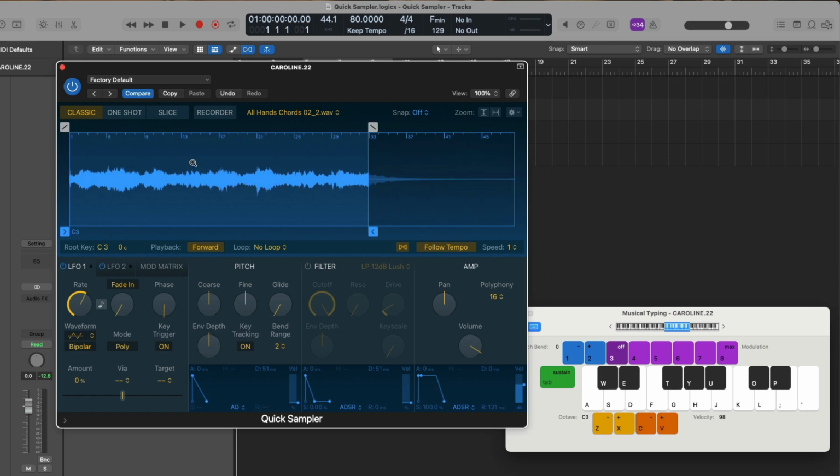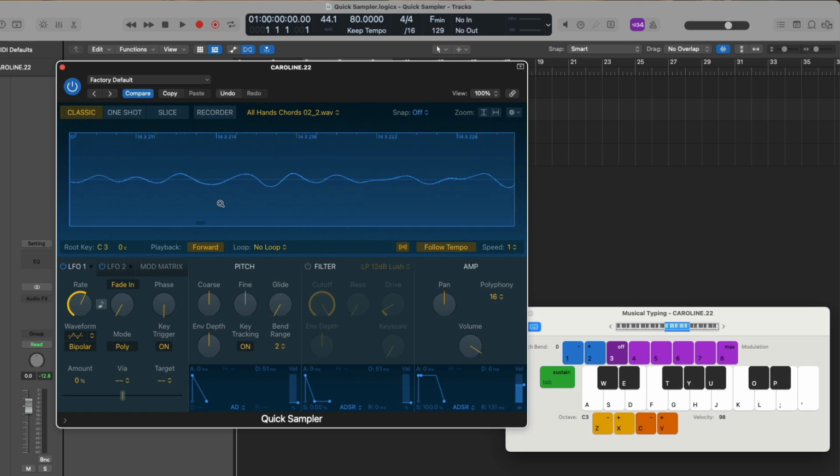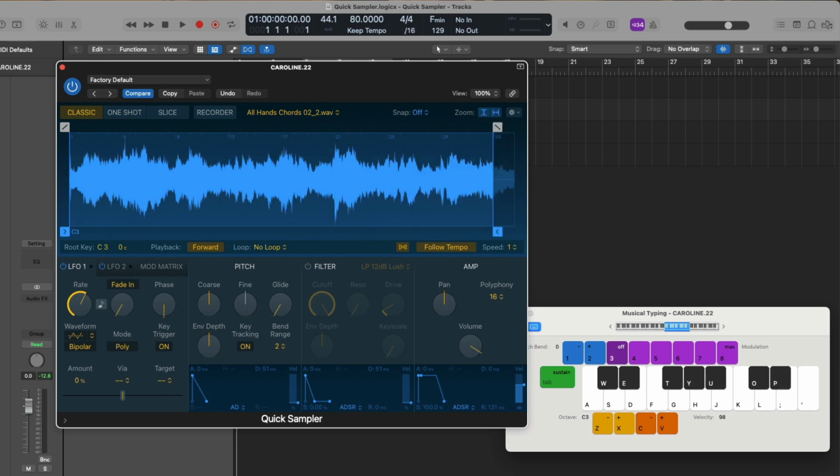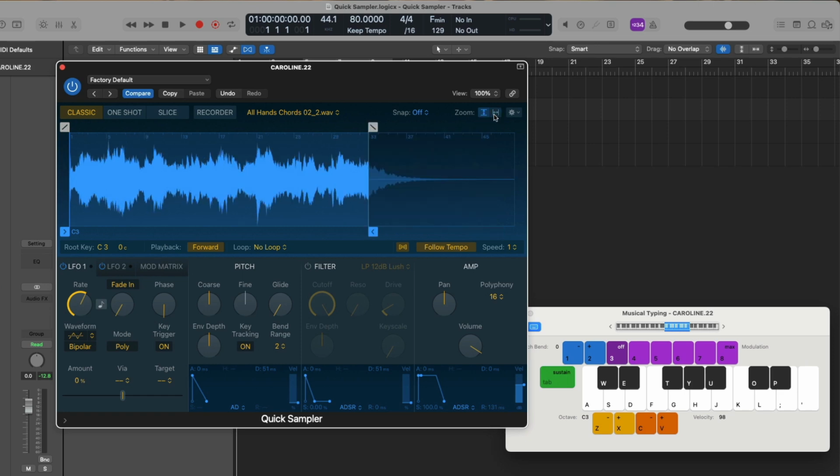to zoom in on a particular section of your sample in Quick Sampler. We can zoom right in just by holding Control, Option, click, hold, and drag over the sample, and backing out by just holding Control and Option and clicking. We can maximize the view of the waveform by clicking on this vertical zoom button, as well as horizontally zoom on our selection. All right, so from here, we can adjust the start and end of our sample to a particular section if we need.